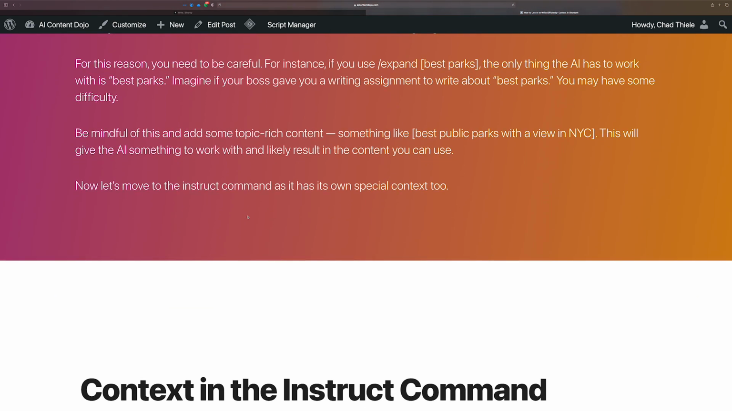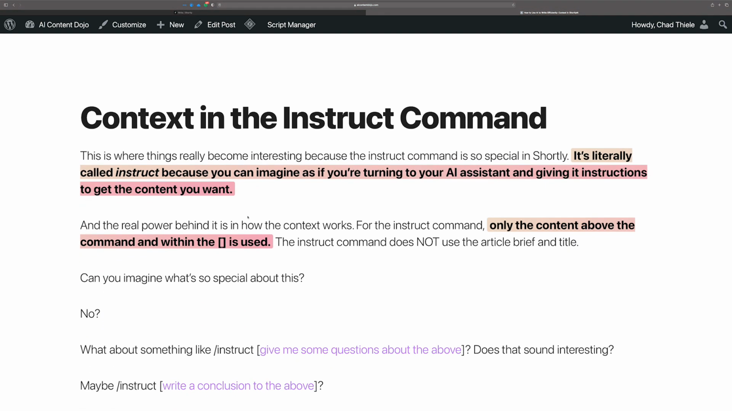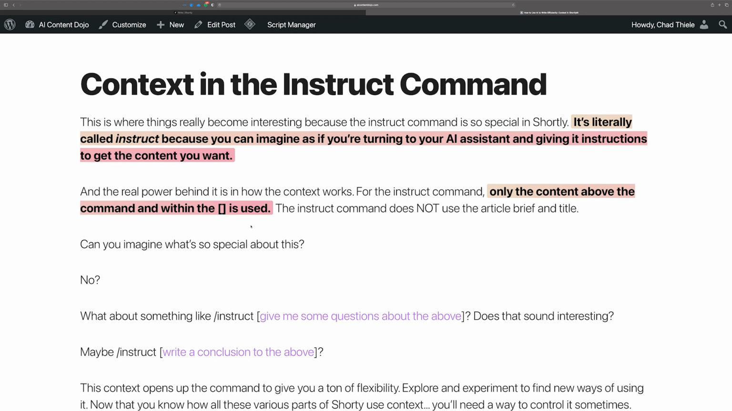All right, now let's go to the instruct command because it has its own special context too. So this is where it actually really gets kind of interesting, because I want to say that instruct is probably one of the things that makes Shortly so special. And it's literally called instruct because you can imagine it as if you turn to your AI assistant and you're giving it instructions to get the content that you want. And the real power behind it is a little bit in how the context works with it.